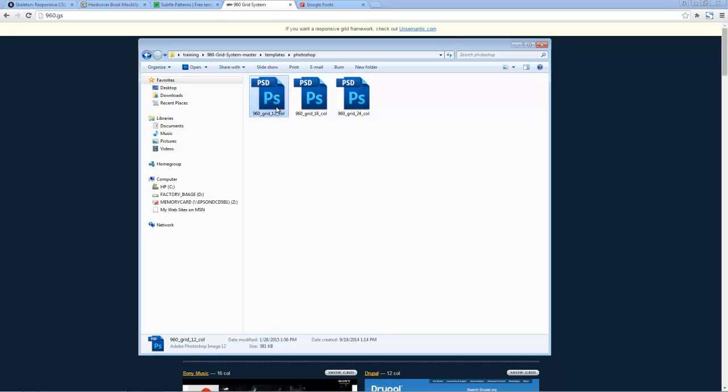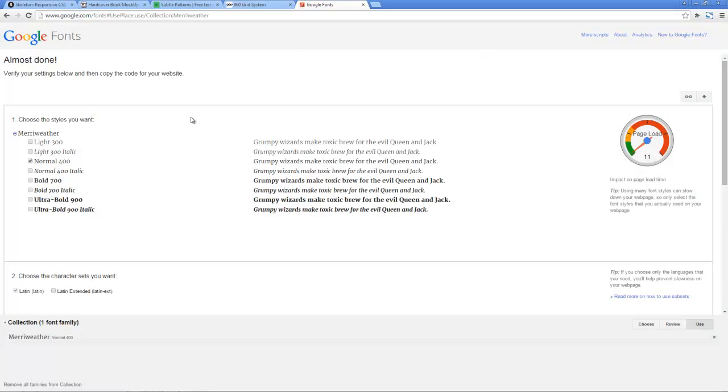If you want to get ambitious and start changing the Skeleton grid system to handle a 16 or 24 column grid, go for it, awesome. But we're looking at the 12 column grid right now for this design. And the very last thing that we're going to need is the fonts for this project. I'm using a font called Merriweather, which you can get on Google Fonts. So just do a search for it. It's called Merriweather.